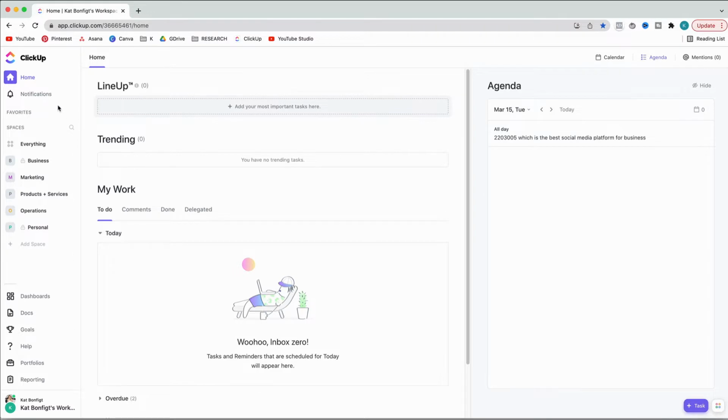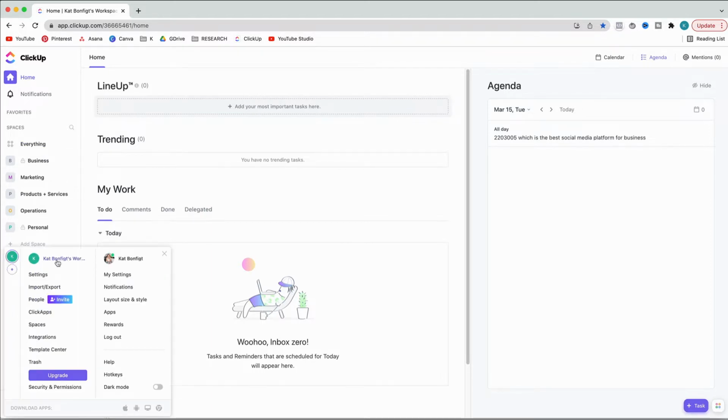So as we talked about the hierarchy, this is all one workspace. So this is all obviously my business workspace. You can have other ones here if you have other businesses, but this is kind of the business's workspace, and then everything falls under that.